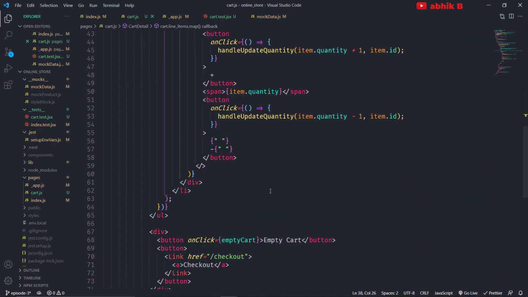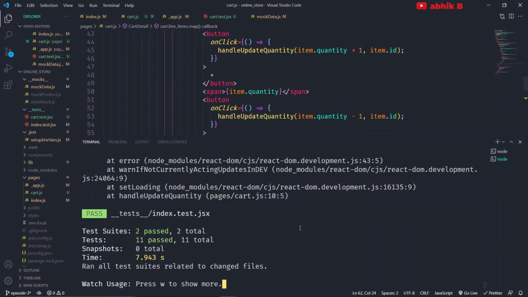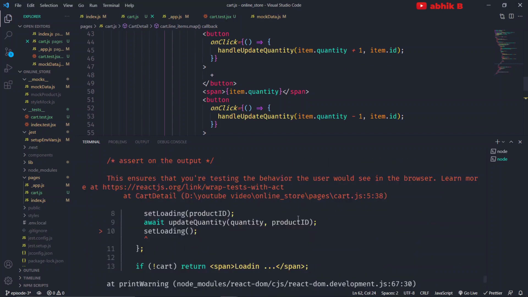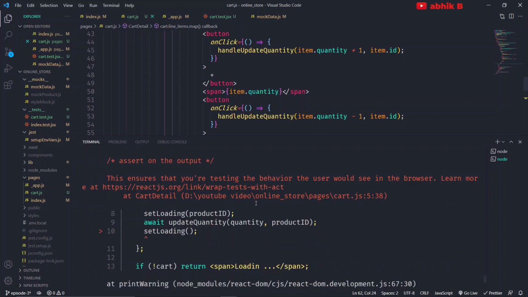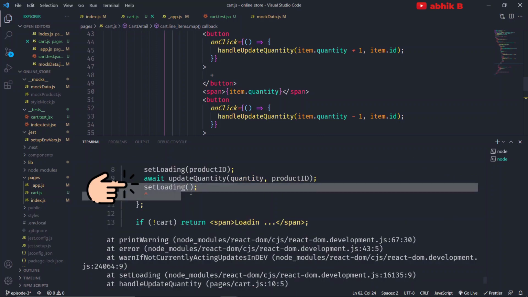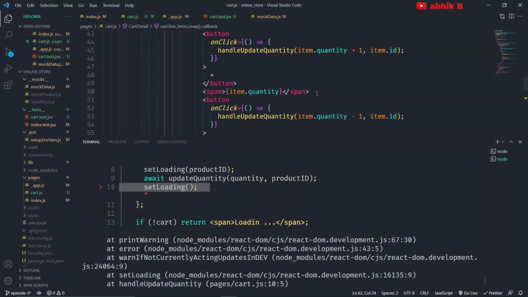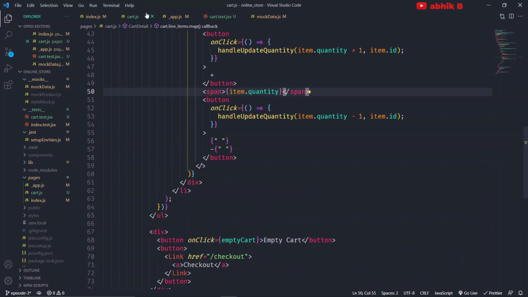Now with that being done, if I open my terminal, you can see that my tests have passed, but there are lots of error warnings: an update to CartDetail inside a test was not wrapped in act. And this ensures that you are testing the behavior a user would see in the browser. And what is causing this error? This setLoading. So what do we need to do to get rid of this error?